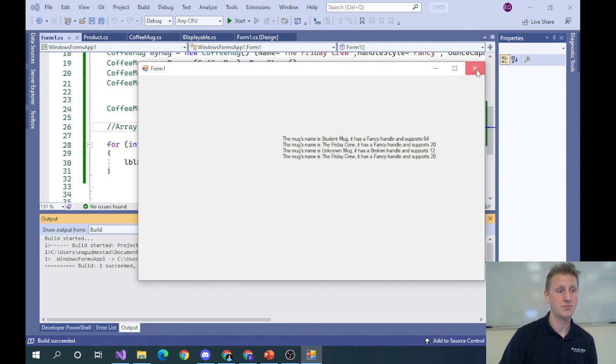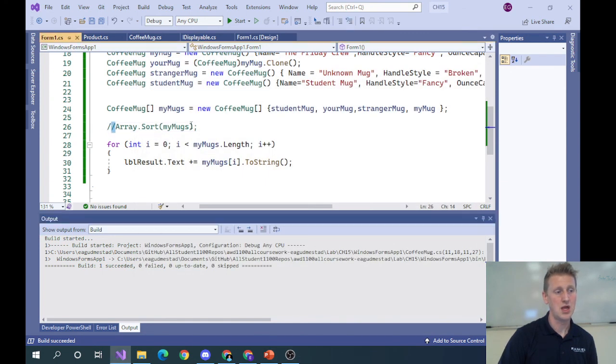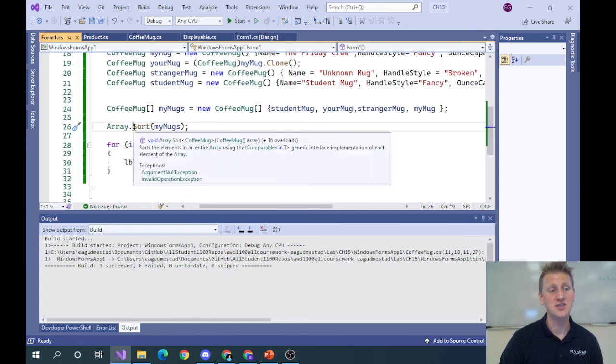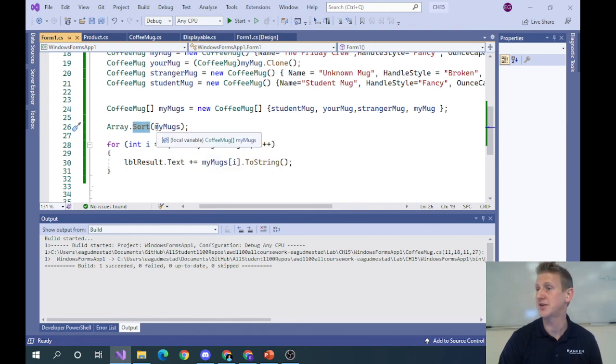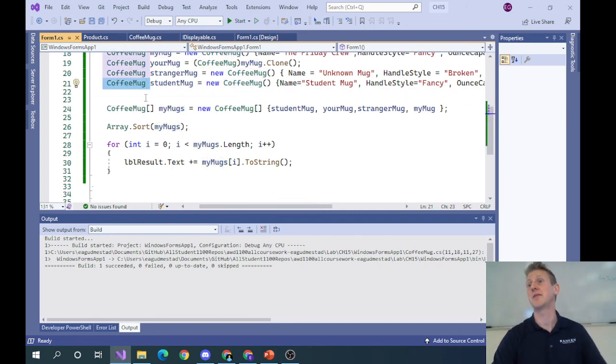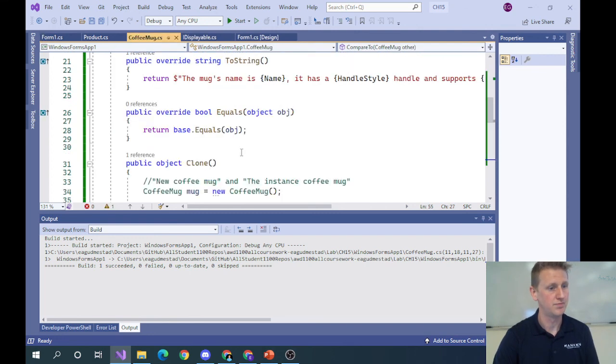So how is array.sort working? Because isn't that like a normal method? Yep. So array is a built-in class. Sort is one of its methods. And I was trying to demonstrate it earlier that inside of this method, it's going to call the compare to method in the class of coffee mug. Since my mugs is an array of coffee mugs, it's going to go to the coffee mug class and look at that compare to method to figure out what it means to sort coffee mugs. But then you had to go and manually code what you would like it to.